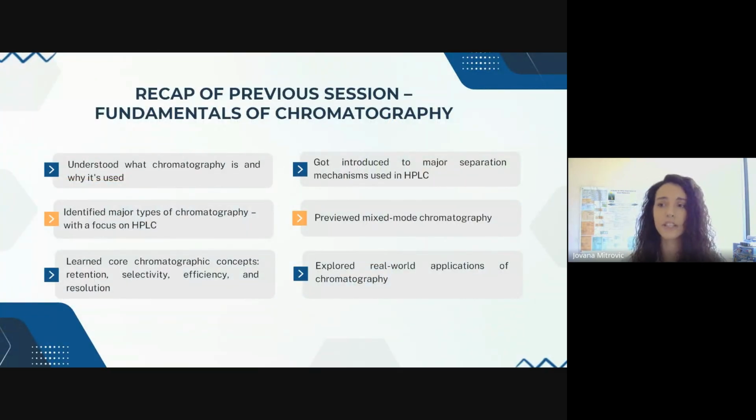Before we jump into today's content, let's take a quick moment to recap what we covered in the previous session. We explored what chromatography is and why it's used, focusing specifically on HPLC. We reviewed core chromatographic concepts such as retention, selectivity, efficiency, and resolution, and examined different separation mechanisms used in HPLC. We also introduced mixed mode chromatography and discussed how these techniques are applied in real-world scenarios.